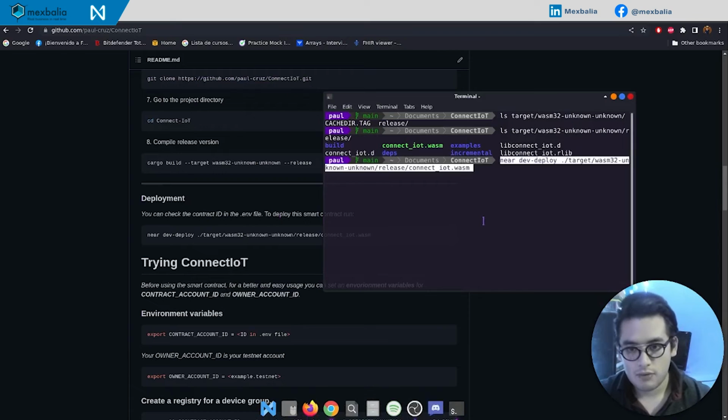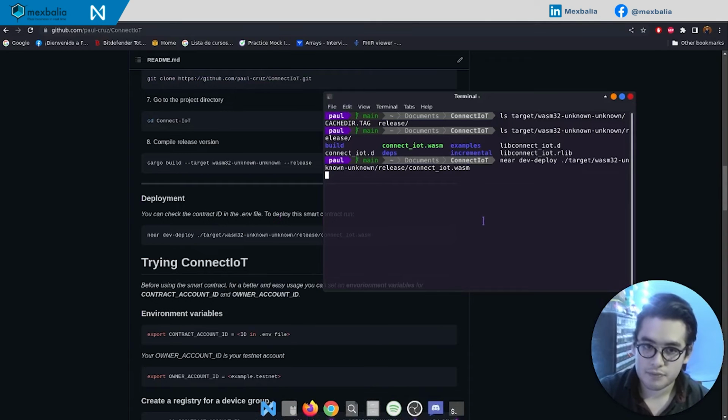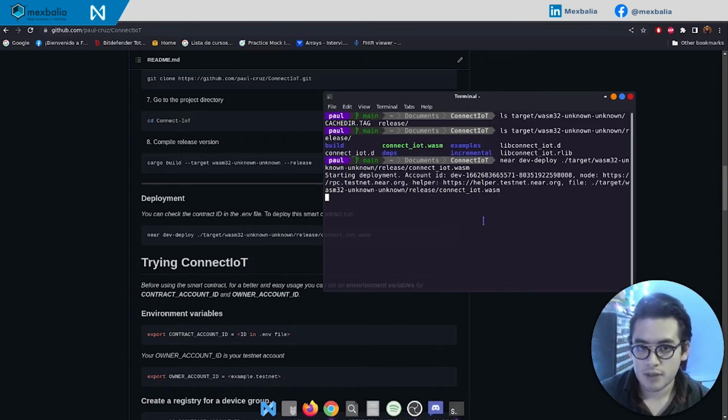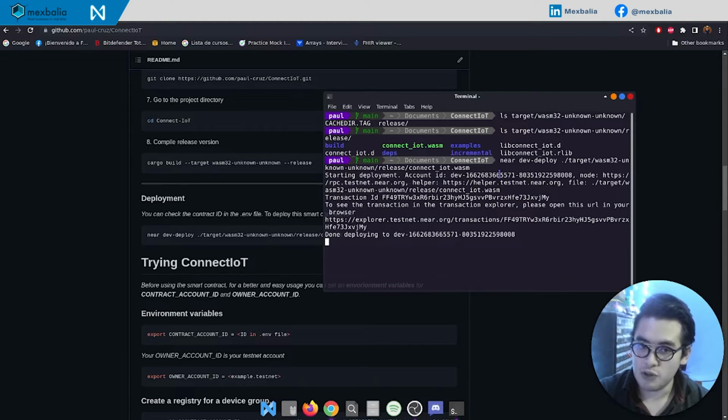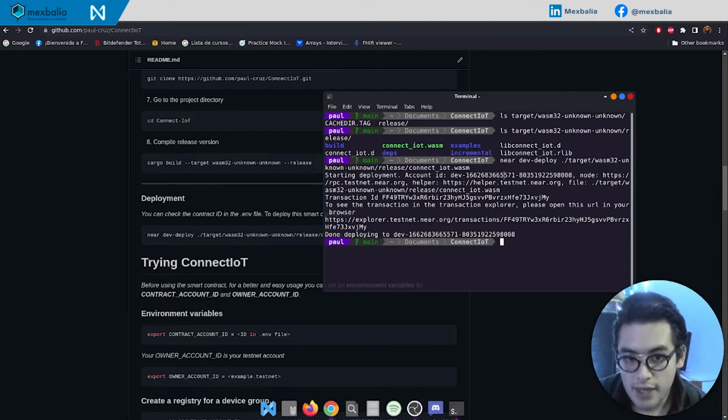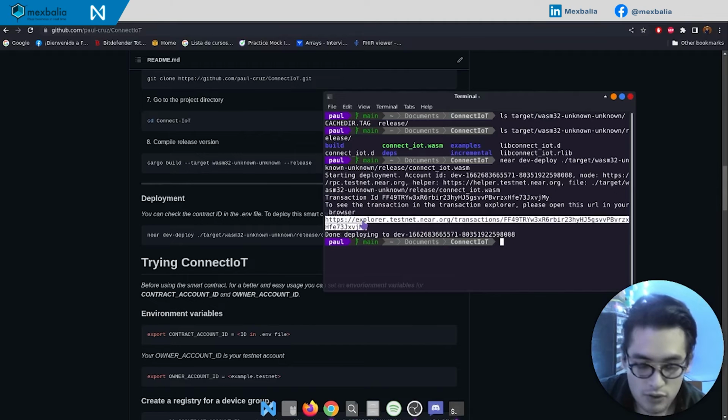So I will be running this. I wait for my smart contract to be deployed. So yeah, it starts to deploy. Actually, it shows me here the account ID that I am using, the dev numbers, and I just need to wait for the contract to deploy. Yeah, so now I have it, and actually it gives you this link that you can use in your browser.